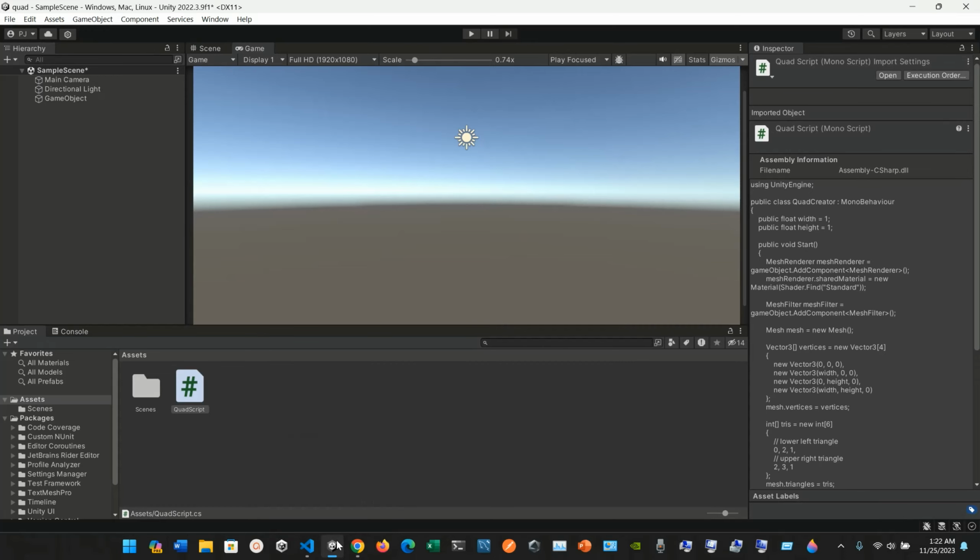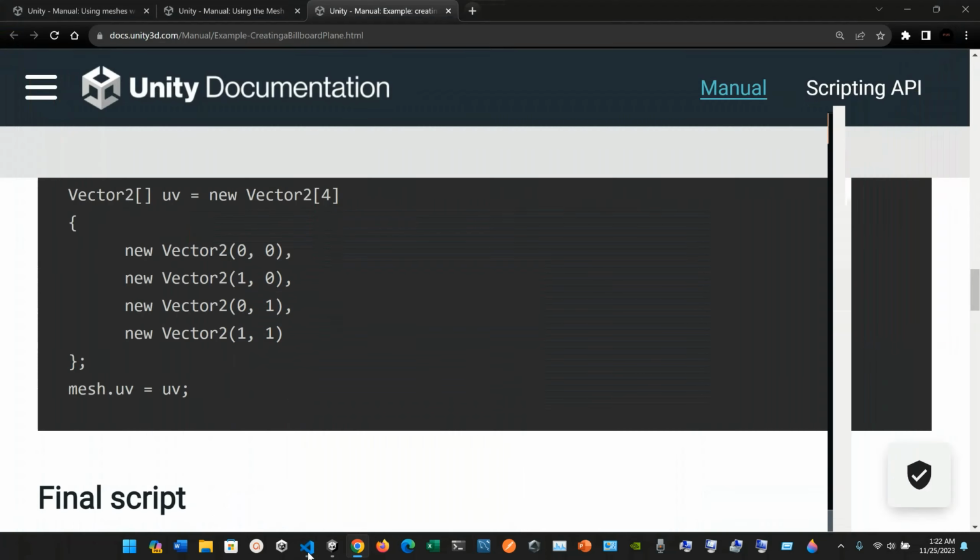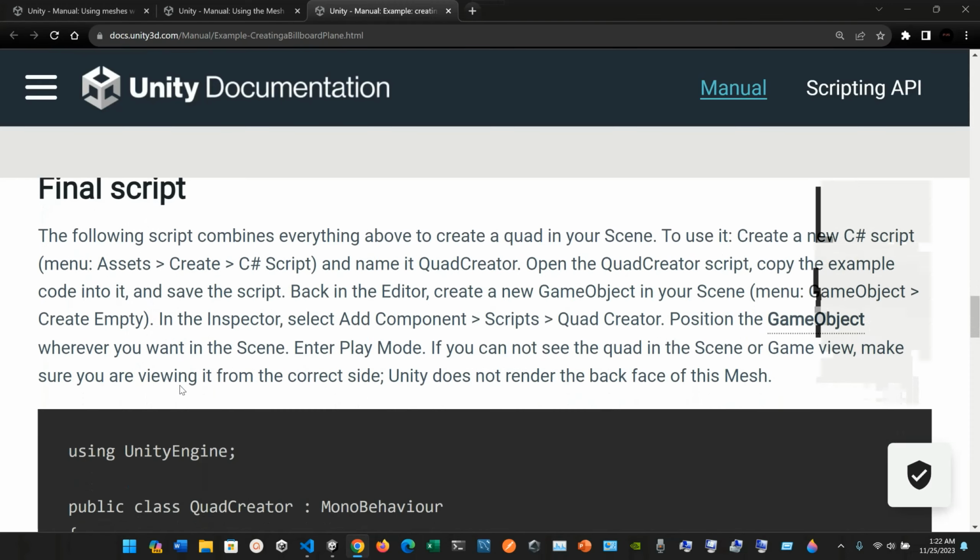And pretty much we already have all this code, inside of the public void Start, and then we just have this public float width set to 1 and public float height set to 1 as well. And this is the public class QuadCreator : MonoBehaviour. Okay, so this is the final script.